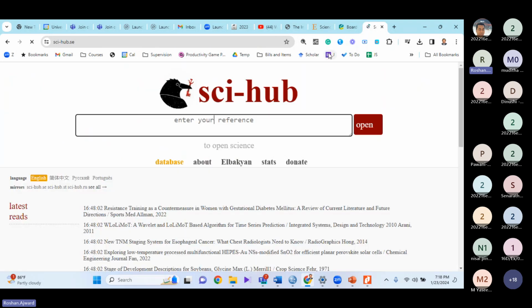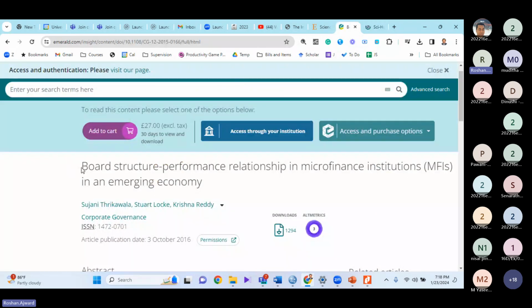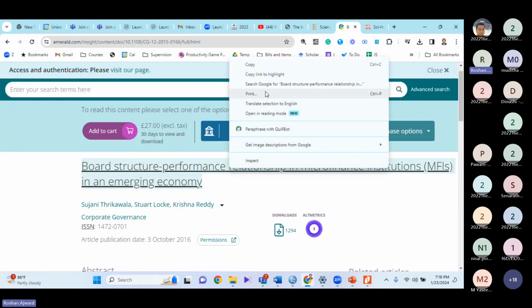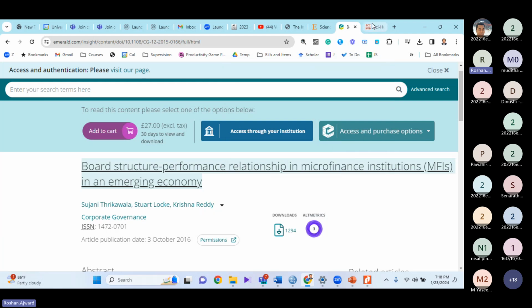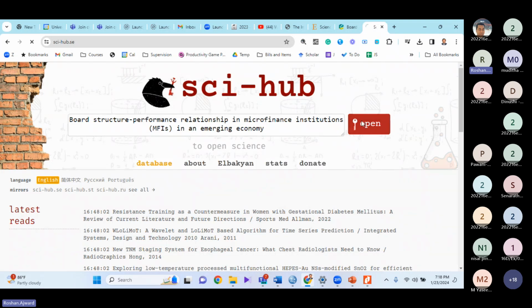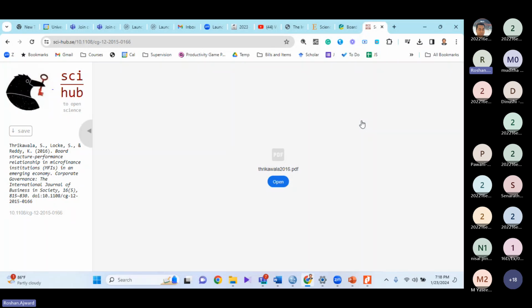What you do is, you take this article, you go to the earlier website which asks for money. You are going to copy this and paste it into Sci-Hub, and let's see whether it's there. If you are fortunate, it might be there. Oh, you are fortunate. So you can download without paying those dollars.